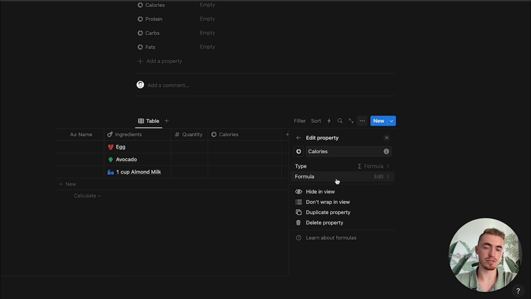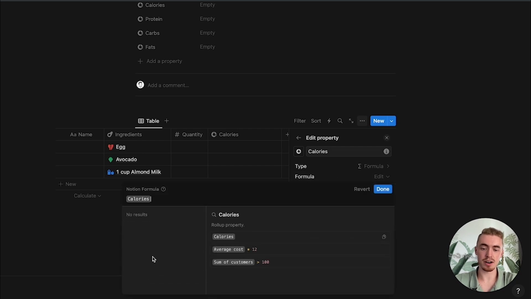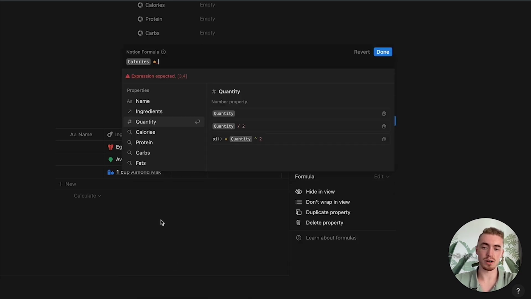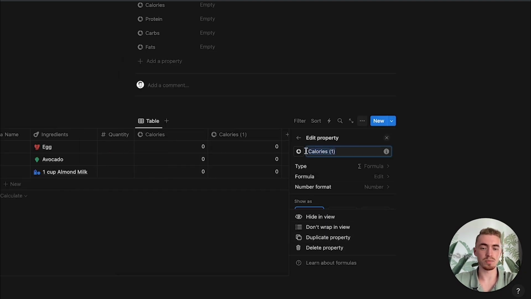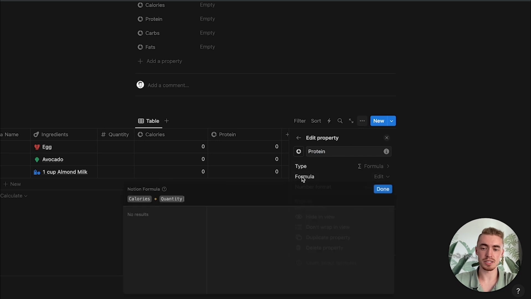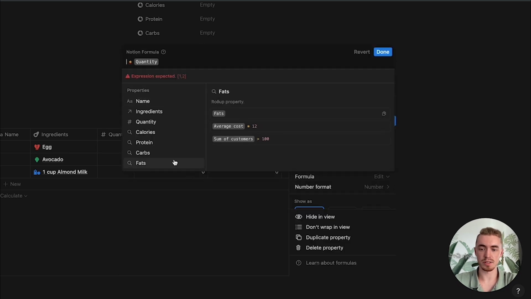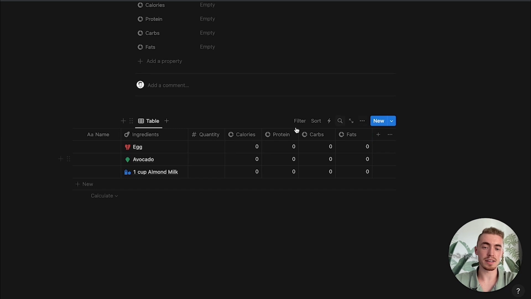And then for this calories formula, we're going to select our calories rollup, and then we're going to multiply it with our quantity number property. And then just repeat this process for the protein, carbs, and fats as well. So for protein, we're just going to replace the calories rollup with our protein rollup. And once you've added in your formulas, you can now add in a quantity, and it will show the total macros for each ingredient.